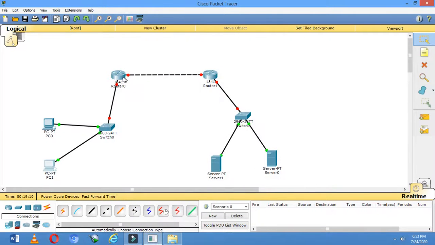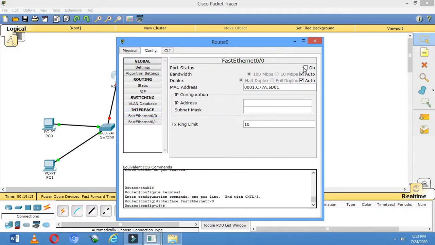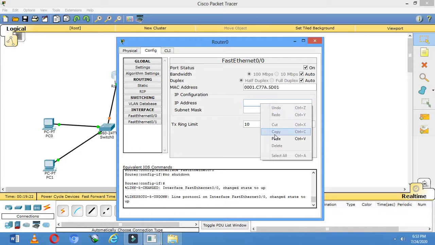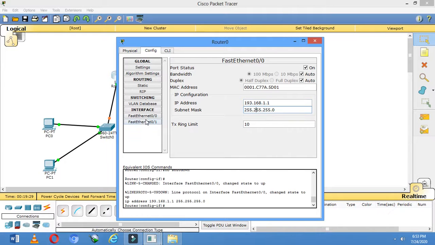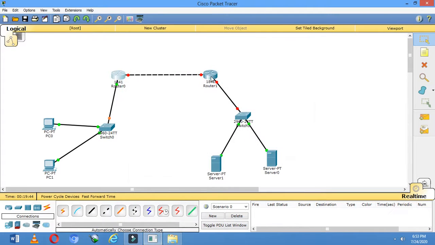Okay, I'm going to the router 0 configuration. Both of the PCs are connected with FastEthernet 0/0 of router 0. So the default gateway was 193.168.1.1, so here I have given it. Now on FastEthernet 0/1, I will give the IP address 194.168.1.1.